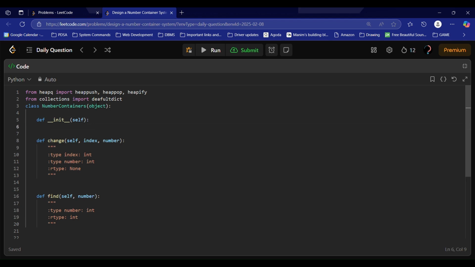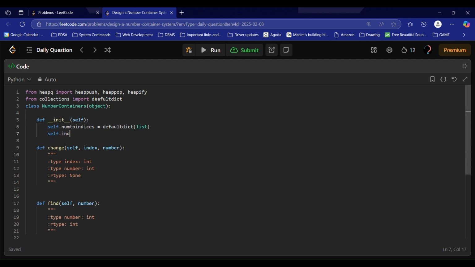Hello friends, today we are going to solve Design a Number Container System. We will take two variables, number_to_indices as a default dict and int_to_number as a dictionary.